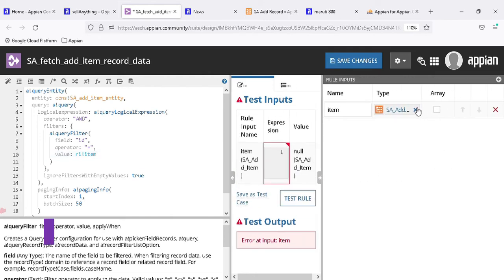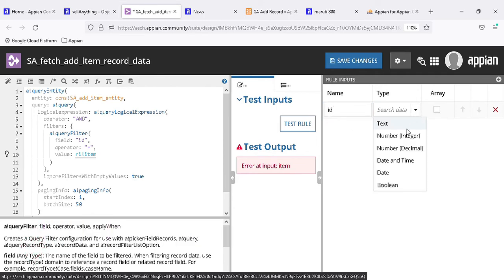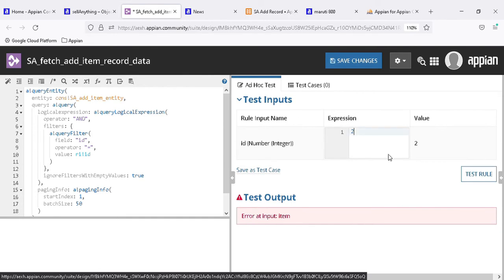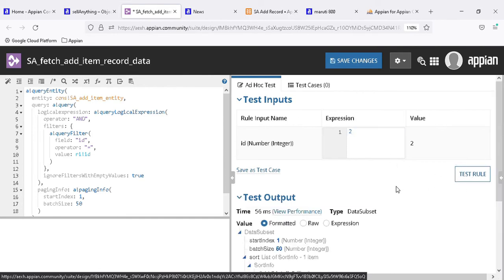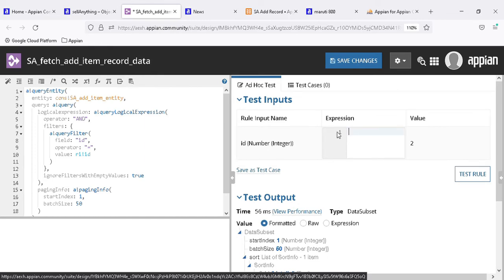We don't have to use the CDT. We just need to pass the identifier. So let's use some rule input which will take our identifier, which is ID. So let's create ID only, and whatever ID we will pass, it will give us the data from the database. So this is the magic.